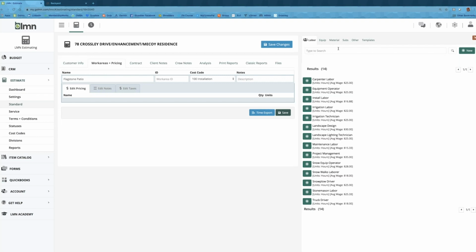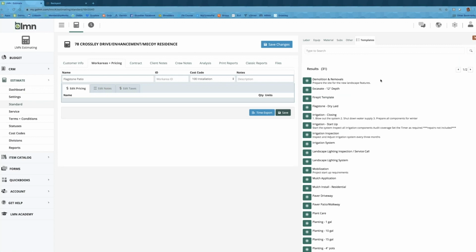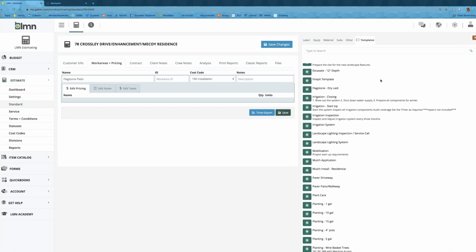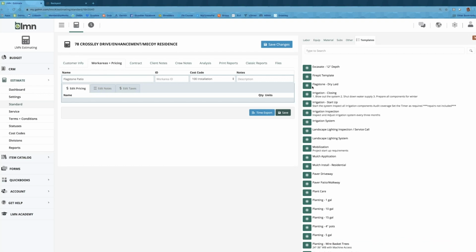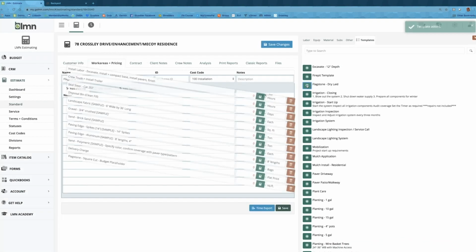And if you haven't started using templates yet, this is the biggest opportunity to save time and gain accuracy while estimating, as well as systemizing that process so that other people can quote using the logic that you've put into the system to avoid making mistakes on prices. So I'm going to go into templates, and I'm going to look for my flagstone template, and I've got a dry laid one right here, so I'm going to choose that one.